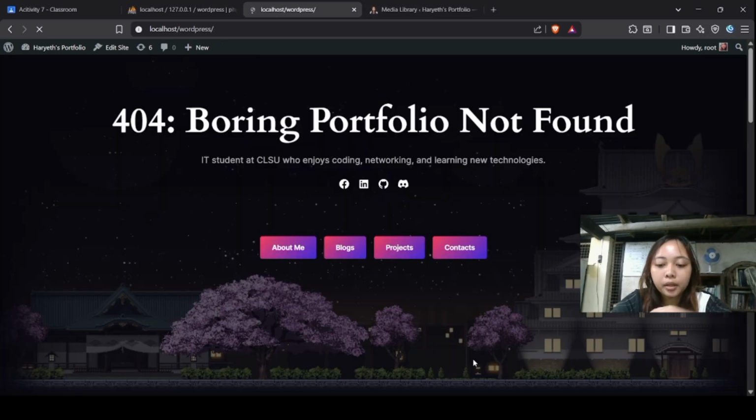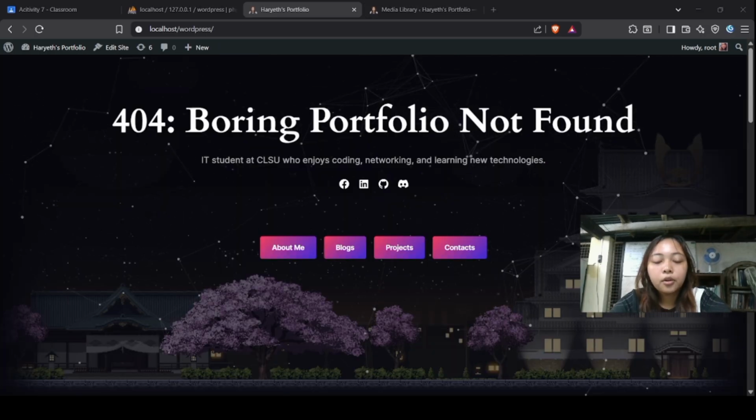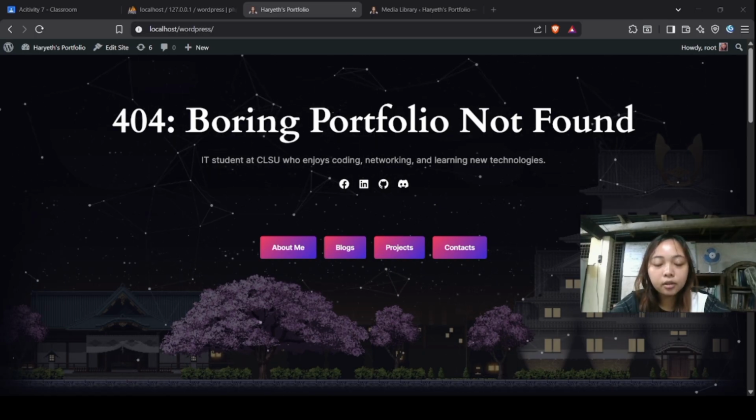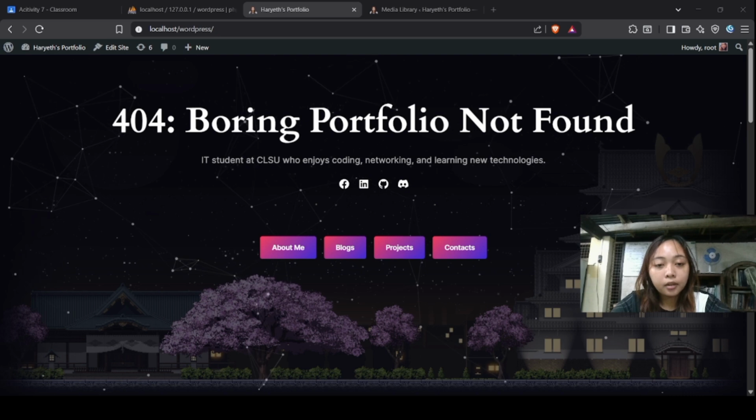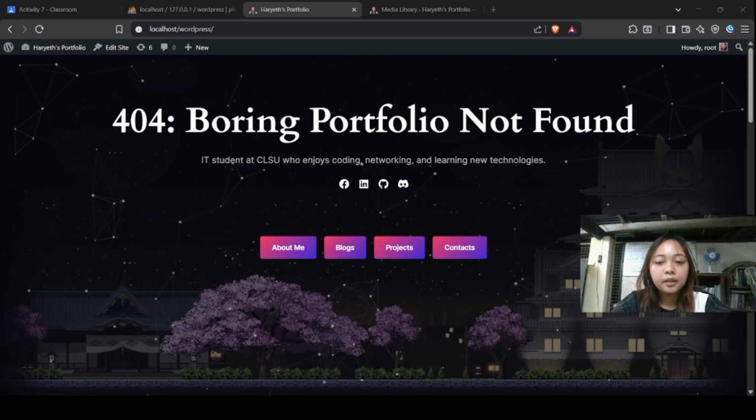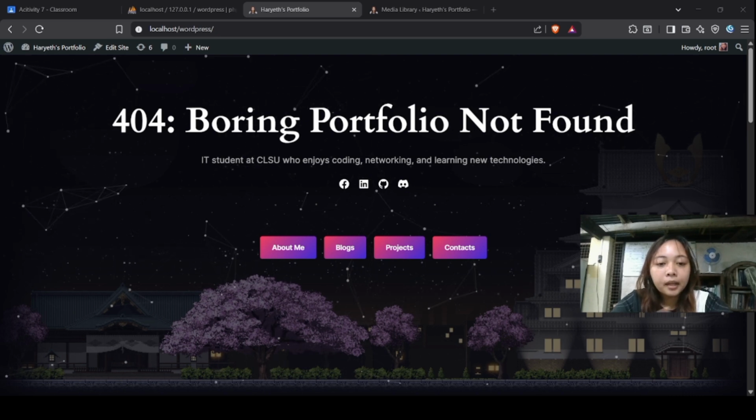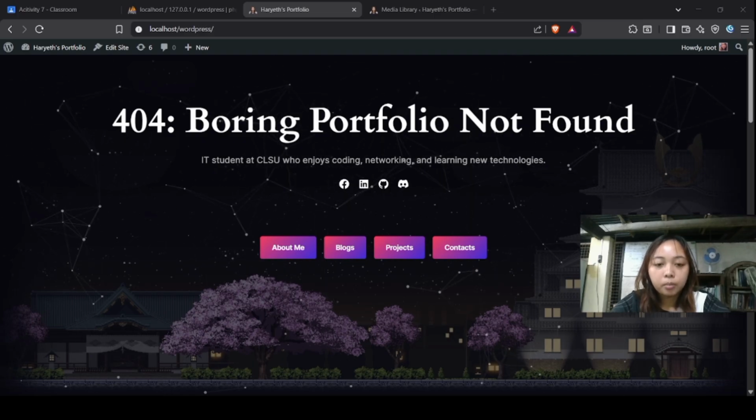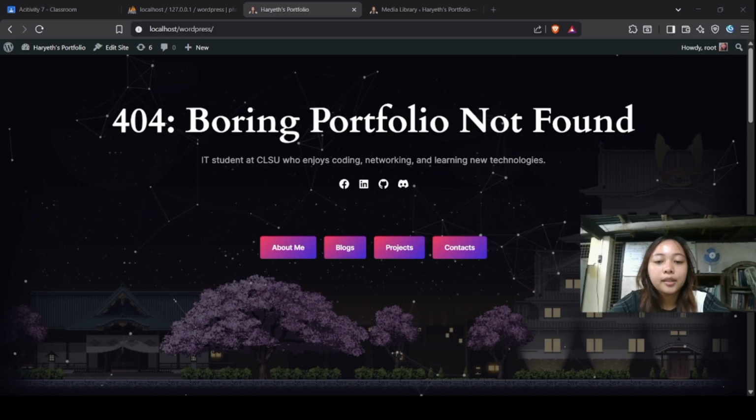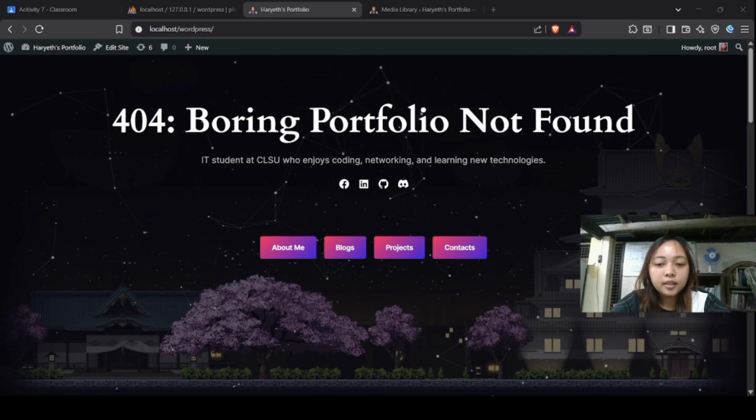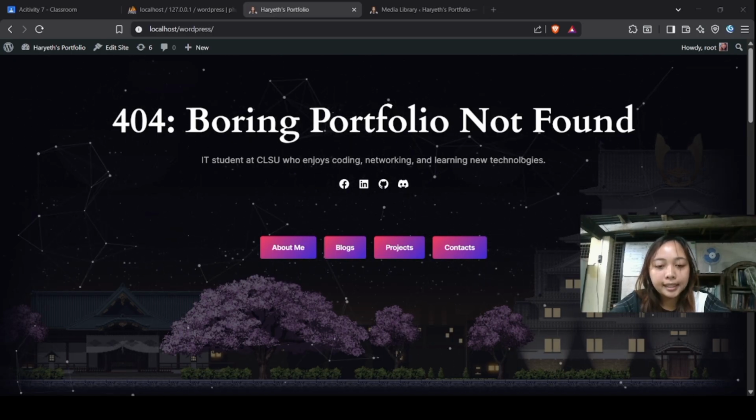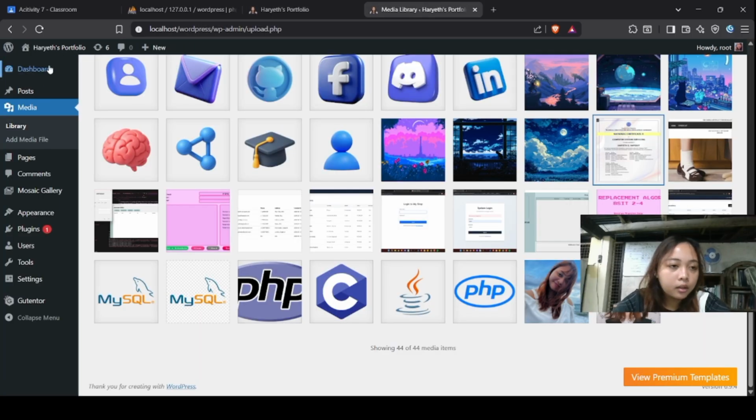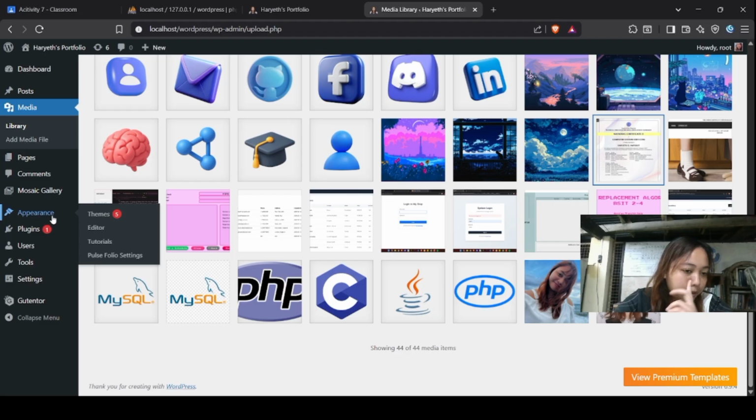So, balik tayo sa homepage. So, for the summary, this WordPress portfolio was successfully built on a local server using XAMPP and WordPress with the Portfolio theme. So, the site covers all required sections like the homepage, about me, blogs, projects, and contacts. So design customization includes a consistent dark color scheme with gradient accent, responsive layout verified on mobile view, where we can see here.